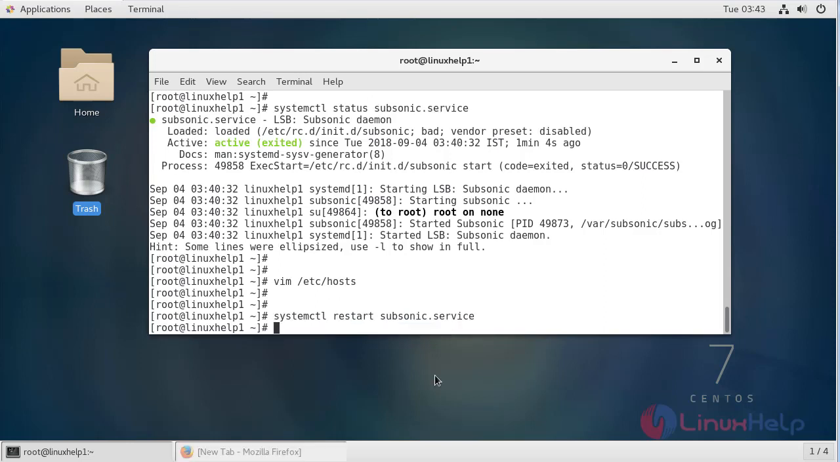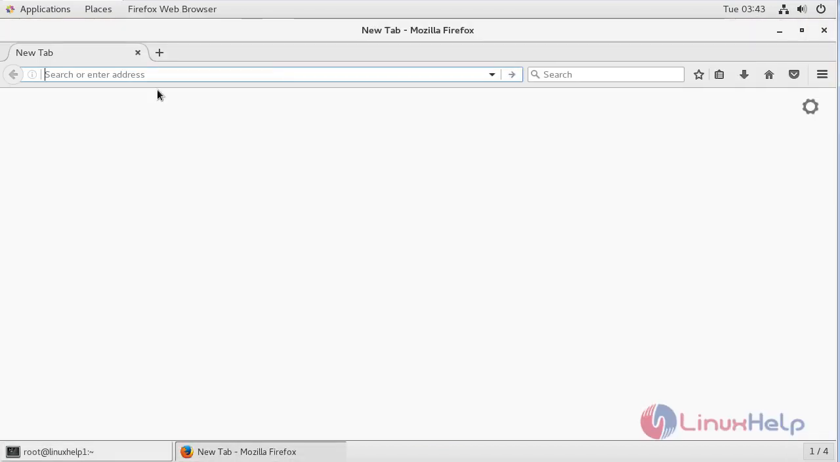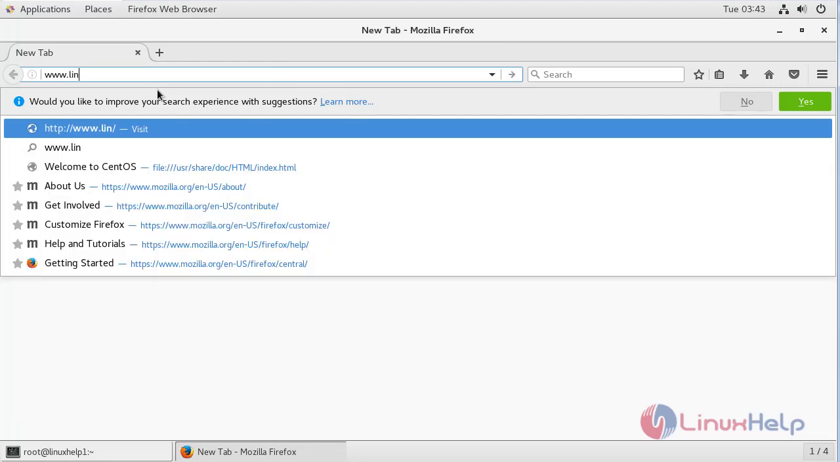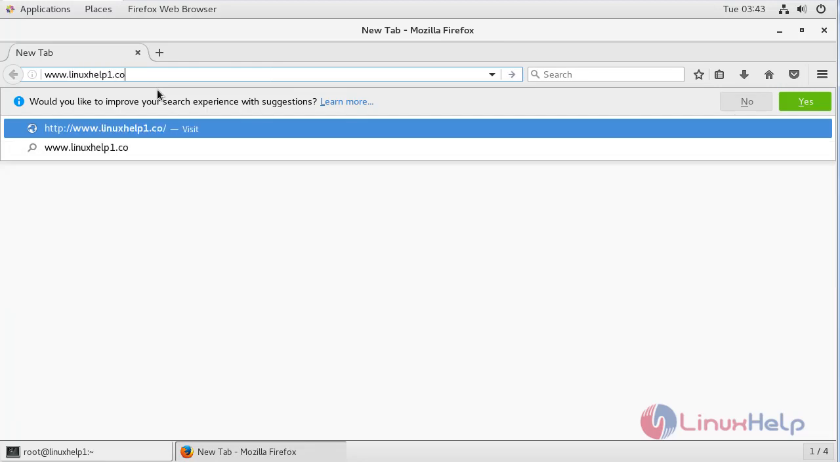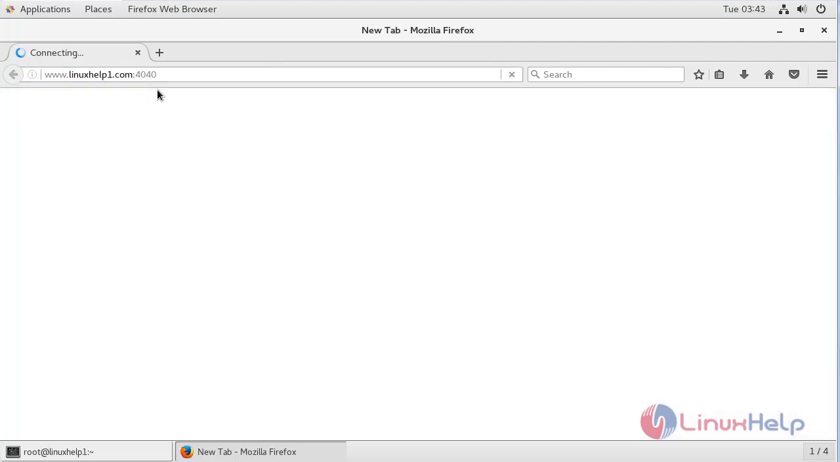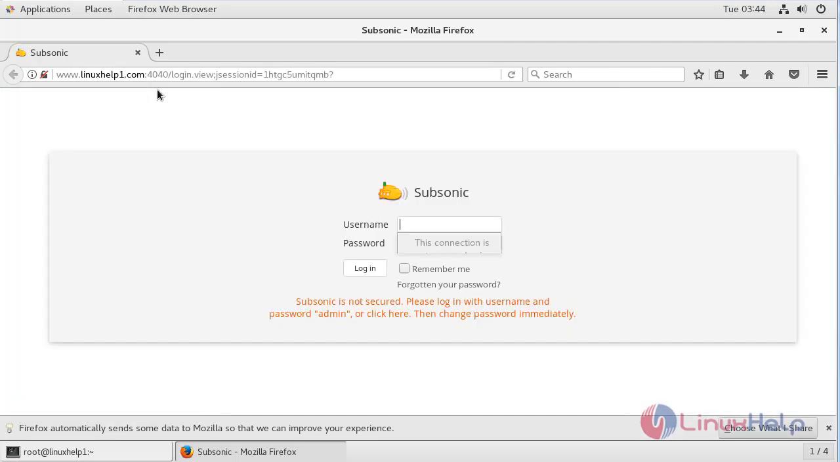Then after restarting our Subsonic service, we have to open the browser. Here you can give an IP address or domain name. Here I am giving my domain name. Then give the port number. Now here it will show the Subsonic login page.